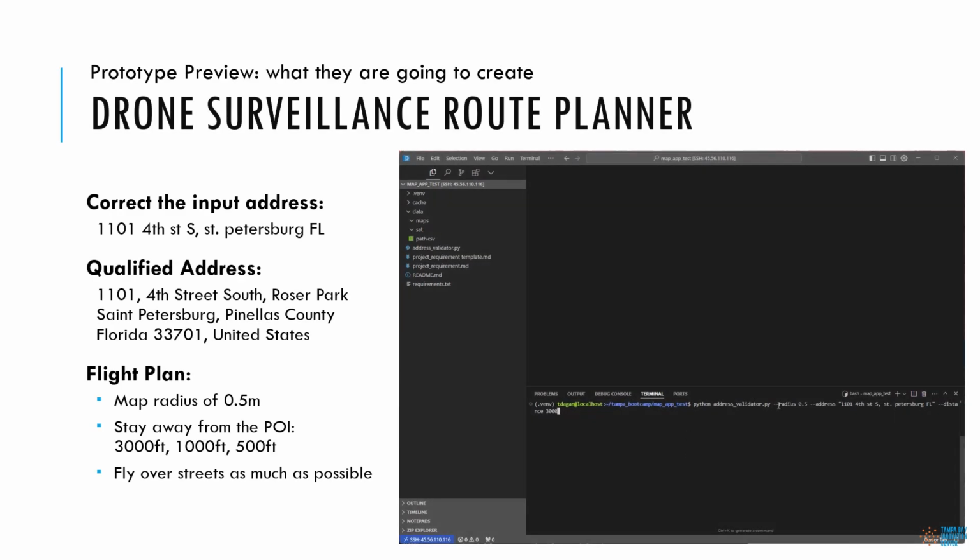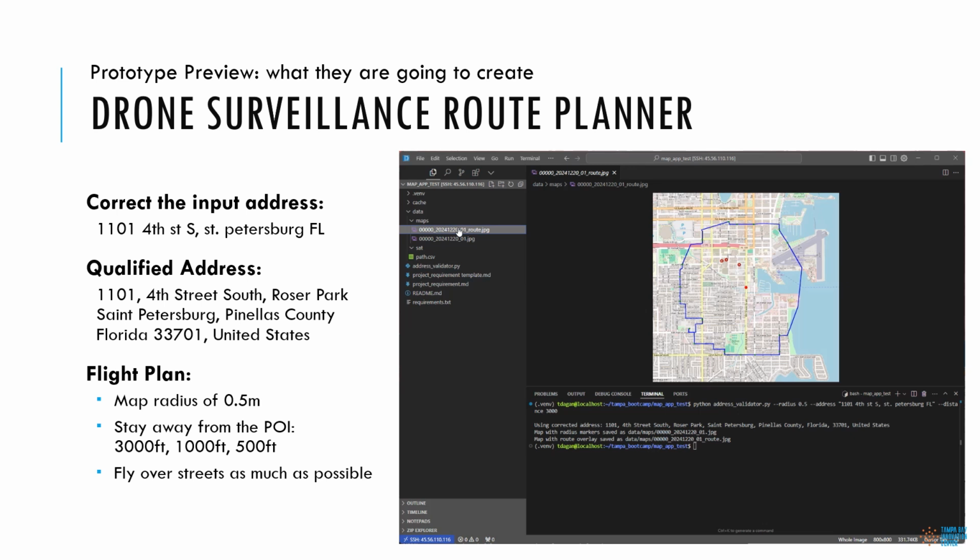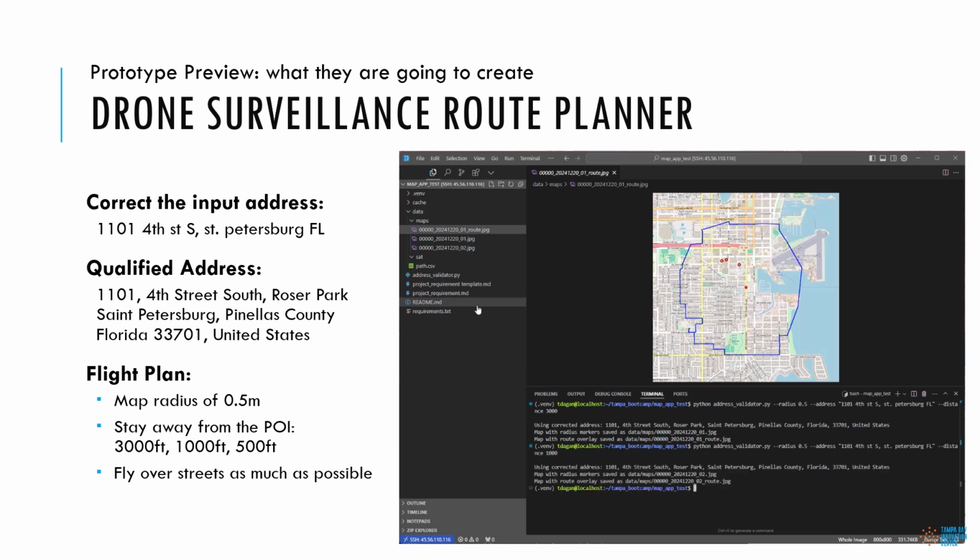We fast forward to show you the application complete. And here we took the address of the Innovation Center and we put in a partial address, and you can see that the code fixed the address to a fully qualified address, and it built a flight plan in this first case for a 3,000 foot radius around the point of interest, and then another one using a smaller circle of 1,000 feet.